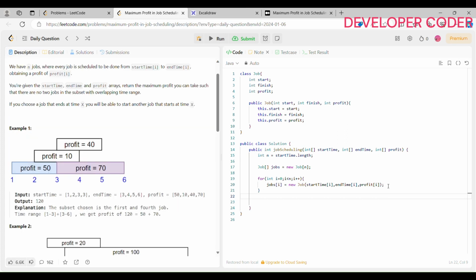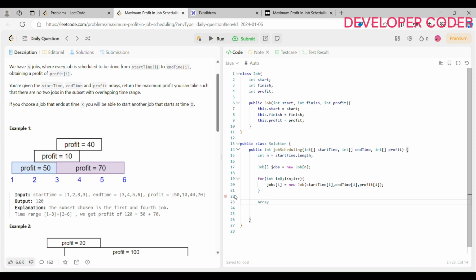So now after that we have created this. Now our next step is to sort all these jobs. I have already told you that we are going to sort based on their end time. So to sort the jobs based on the finish time, we are going to use the Arrays.sort function. In this Arrays.sort, we are going to pass first jobs, and then we are going to use the lambda expression, that is a comma b. Let's say these two are the parameters.